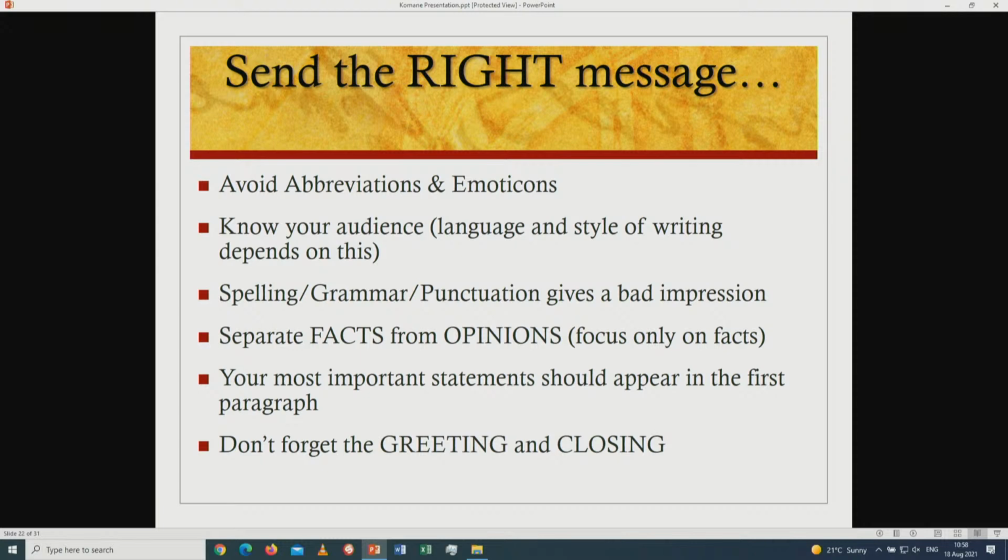Your most important statement should appear in the first paragraph. This sentence is very important. Your most important statement should appear in the first paragraph. Remember the subject on our first slide. The receiver should know your reason for sending the email. Don't forget greeting and closing at the end.